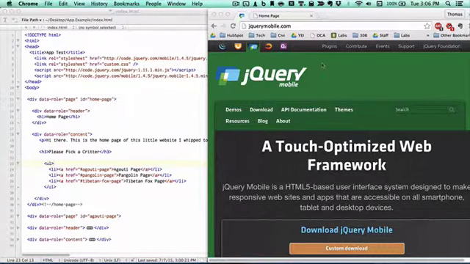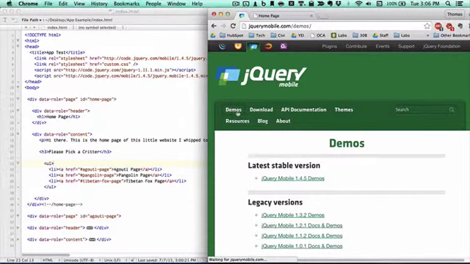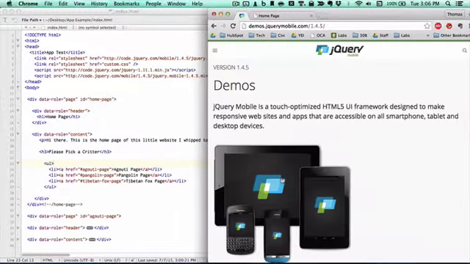Okay, so in this video, we're going to go through how to use some jQuery mobile widgets. And as we go through this, you're going to realize they all work basically the same way. This part of the jQuery mobile website, demos and latest stable version, is where you go to figure out how to use jQuery mobile widgets.